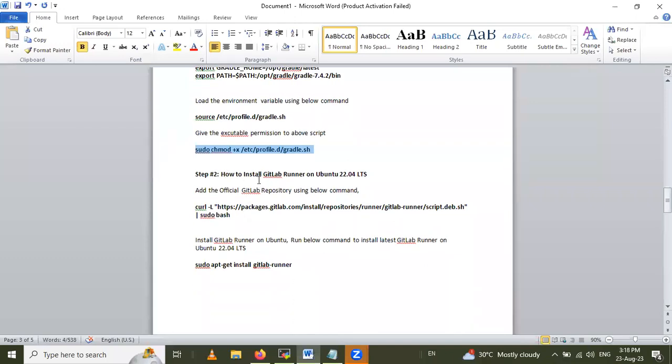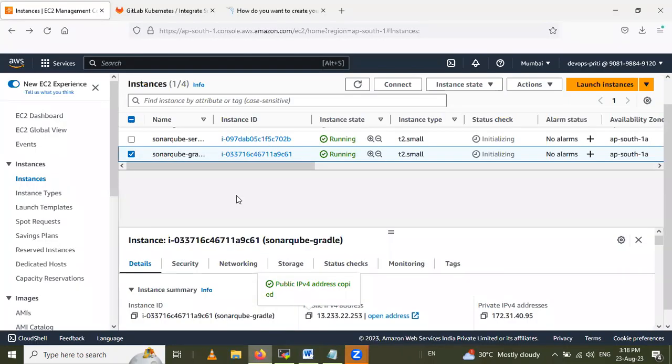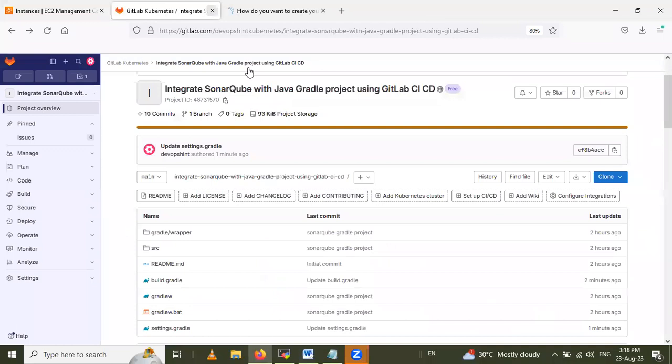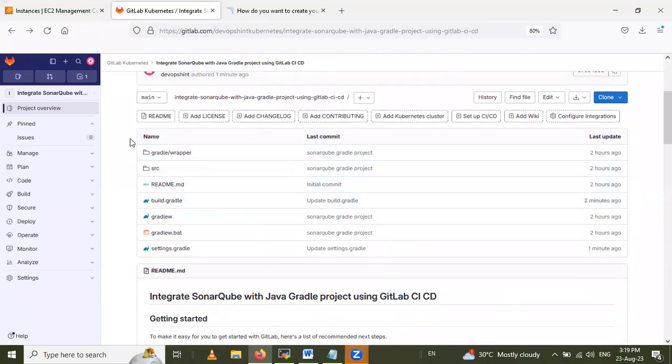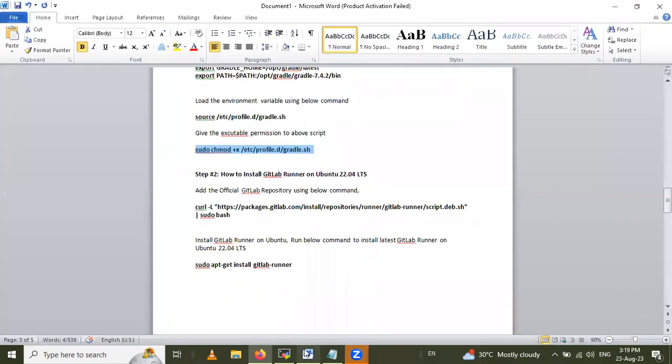So next step is how to install GitLab Runner on Ubuntu. So firstly, let me open this browser, and you can see this is my GitLab account, and here I have already created a project. Its name is integrate SonarQube with Java Gradle project using GitLab CI CD. So here I have already built this Gradle project inside this repository. Okay, so this is my Gradle project. Okay, so let me open document.